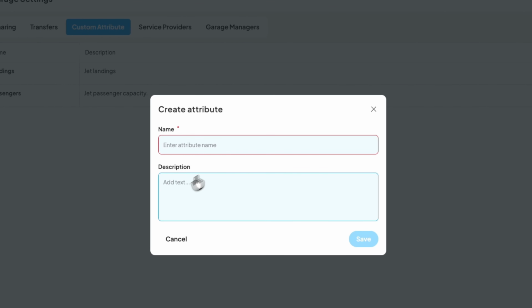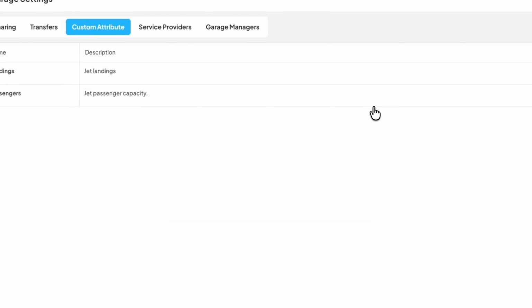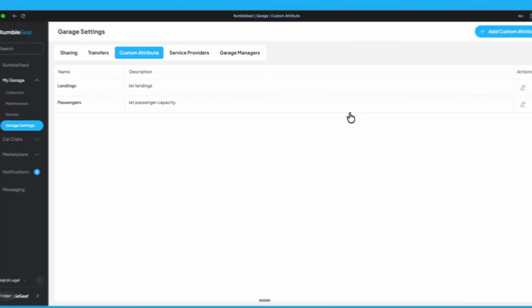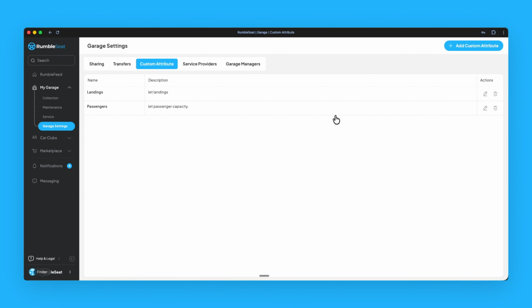So you can give it a name and a description, and then that data field will be available for your use in your collection as you're managing information about your items. So from here, you can see really a directory of all of the custom attributes you've created. You can edit the attribute and you can delete the attribute.